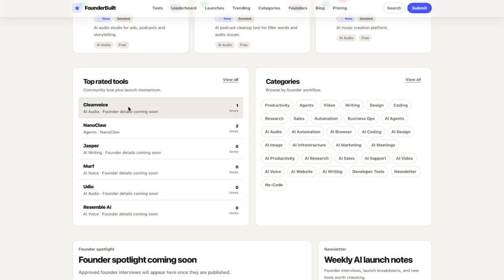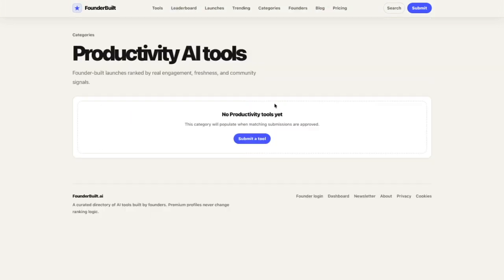So you've got Clean Voice and NanoClaw. These are basically top rated. Then you have all these categories, which probably need to be refined, to be fair, because, for example, productivity is quite a broad category. You could argue that all of these are productivity tools in some shape or form. But then you've got, for example, writing and then AI writing. I probably need to tighten up the categories a bit.